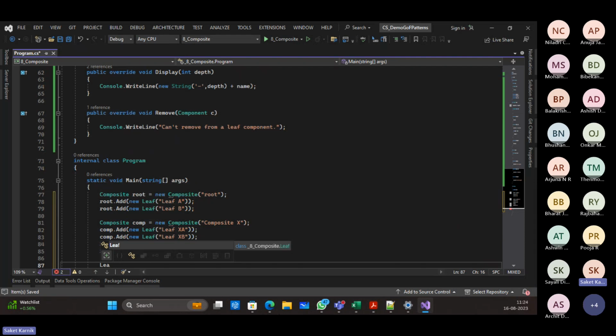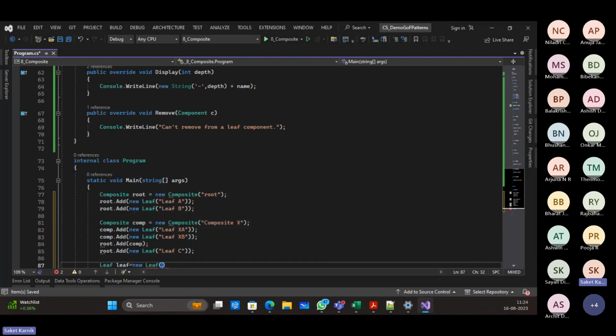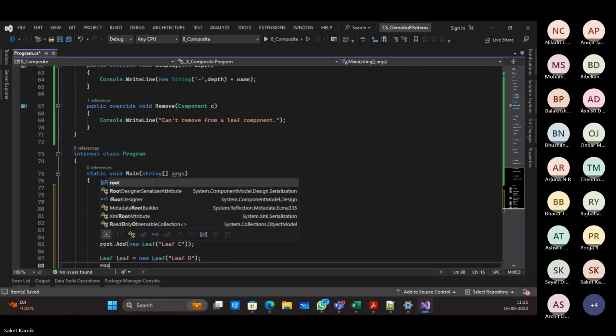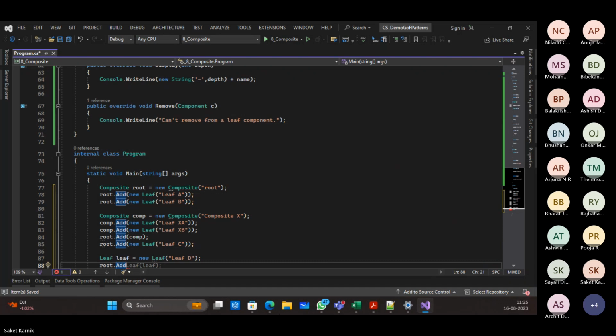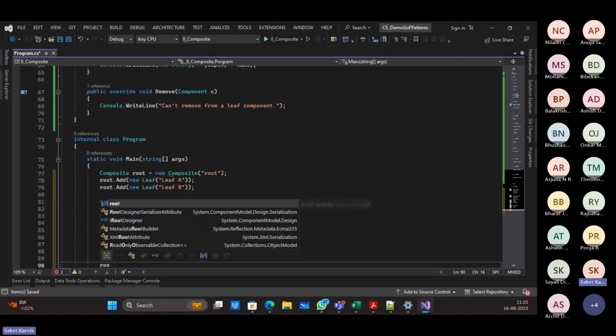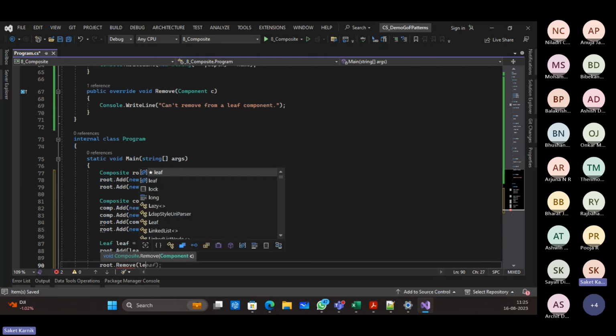Then I create an independent instance of leaf by the name leaf equals to new leaf. I name this as leaf D. I add this also to the root. So this is just another way how to add the leaf components. So I say root dot add leaf. This way I can remove the leaf also. So I do say root dot remove same leaf component, leaf.